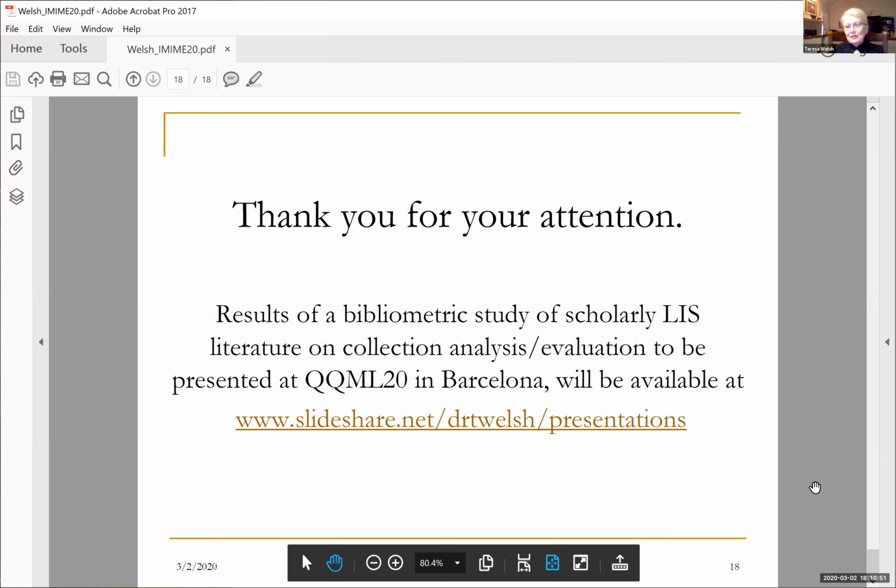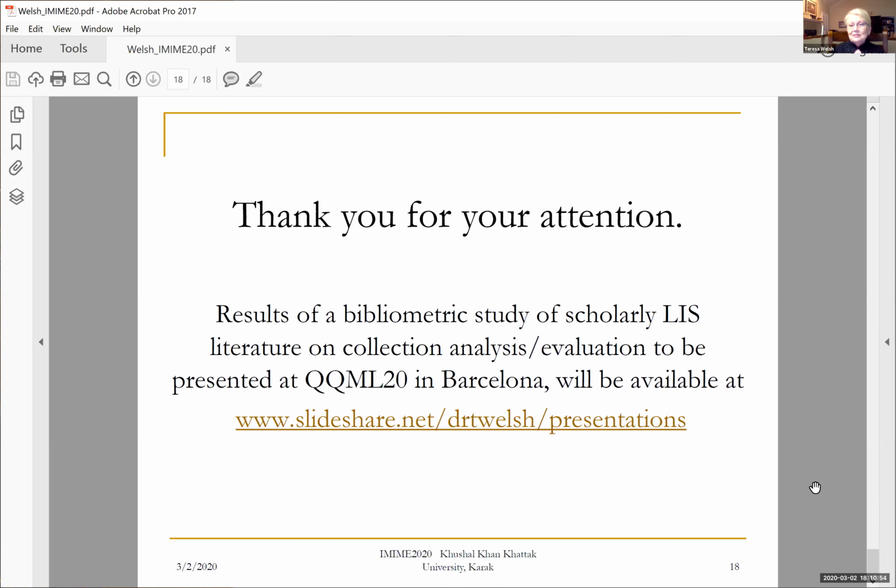This was brief, but the results of a bibliometric study I did sort of is about this. I did a bibliometric study of scholarly LIS literature on collection analysis and evaluation, and I'm going to be presenting it at QQML 20. I will also include this information that I reviewed with you about the different types of collection analysis. I always put my conference presentations on SlideShare. So I will put this presentation and also the one I do in Barcelona on my SlideShare account, and you can see the address there.